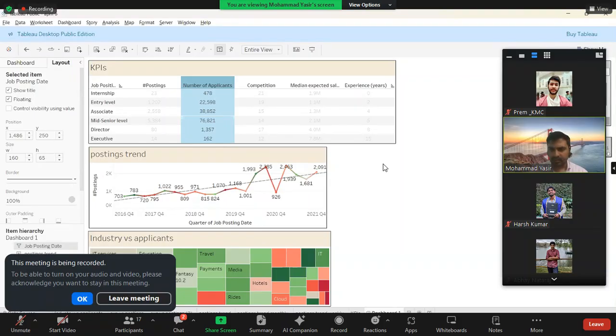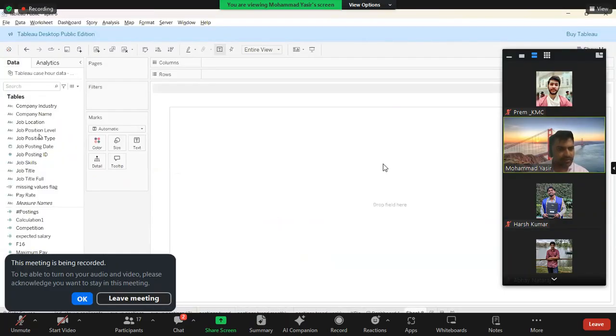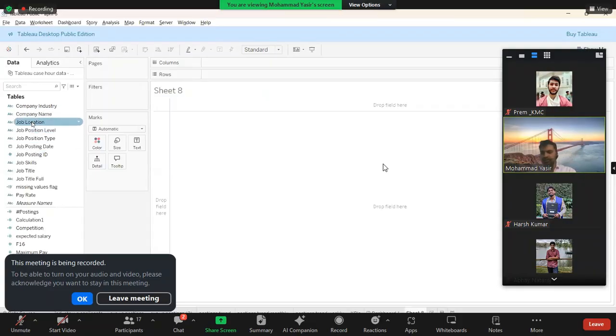I think you also have location level data, right? You have job location. What do you change here first? Anyone? What do you do here? What do you look for first? The data type to location. Yes, the data type, right? But let's check what these values are.